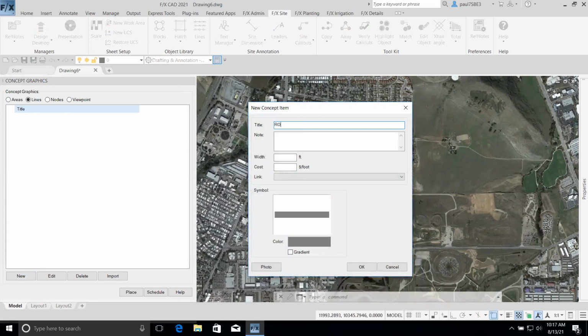And at this point, I can give it a name. So I might just call it existing roads, or I don't know, main circulation, or whatever you want to call it. You can also put in some notes on what it is, so that when you run a schedule, you'll get those notes in there. And then I'm going to give it a width as well. And that's just how wide the line is going to be. So let's just say 25 feet wide.